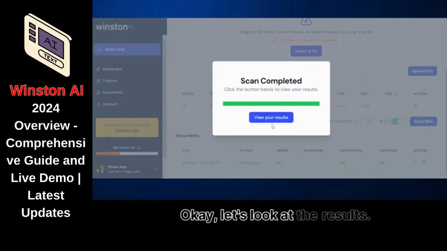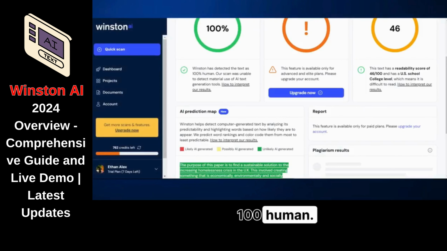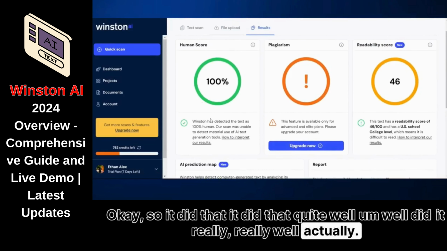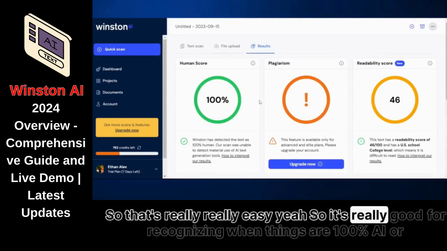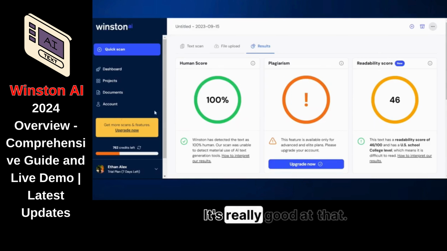Okay, let's look at the results. 100% human. Okay, so it did that quite well. Did it really well actually. So yeah, it was all written by me, so that's really easy. Yeah, so it's really good for recognizing when things are 100% AI, 100% human. It's really good at that.